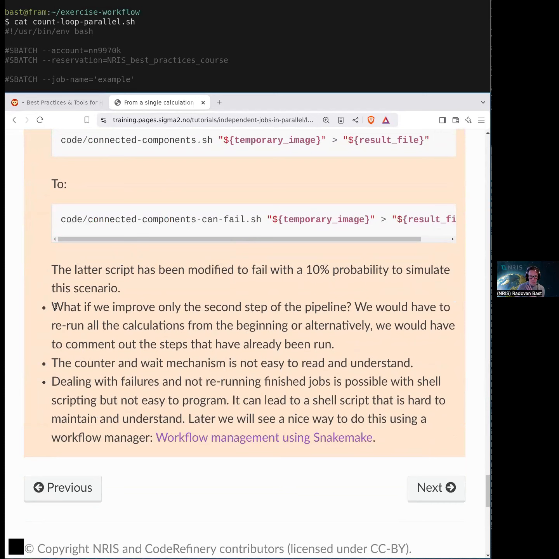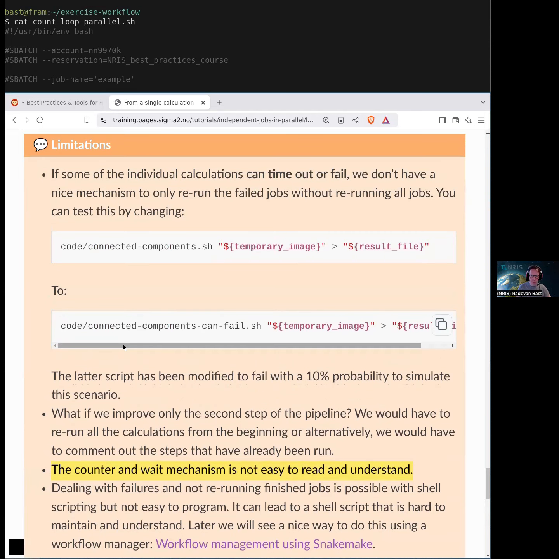Another limitation. Well, what if I realize that now I made a mistake in the second step? When I count the connected components, there is a better way of doing it. I want to rerun only the second step, not the first step. So now I need to go into my script and I need to comment out lines. It can get messy. I can lose the overview. This counter and wait mechanism is not so easy to read and understand. I didn't come up with it. I also asked the internet.